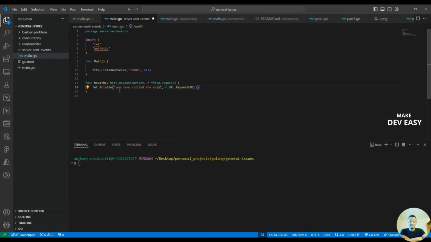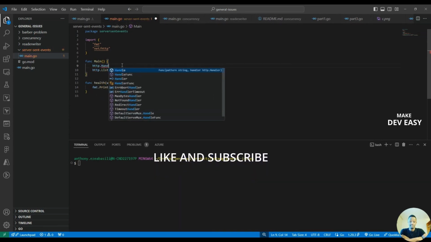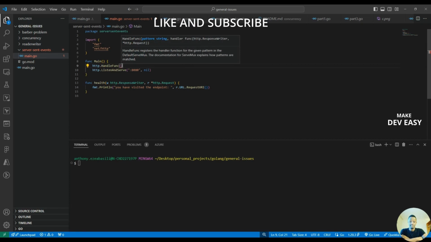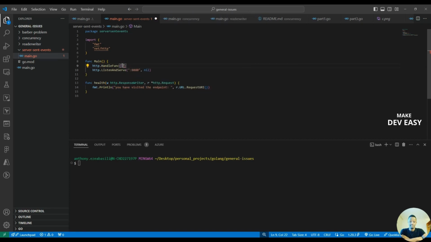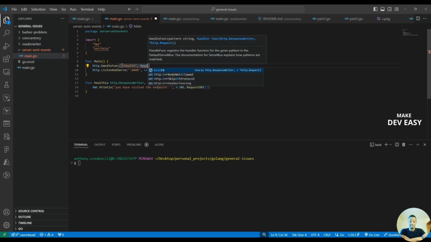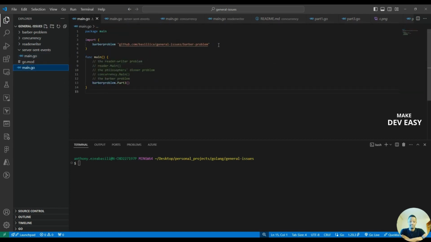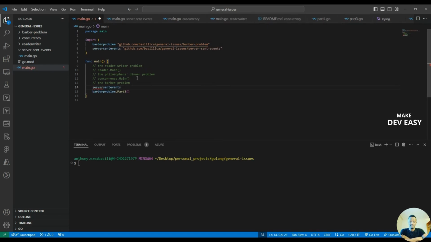And maybe I say something like, you have visited the endpoint, and I'm just going to print this URL, and then I'm just going to come over here to hook it all up. So http.HandleFunc, and I provide the path. So this is going to go to /health, and now I'll pass our health endpoint, as simple as this. And then I'm just going to come into main and import that. So I'm going to call this server sent events main, and of course I'm going to comment this other one out.